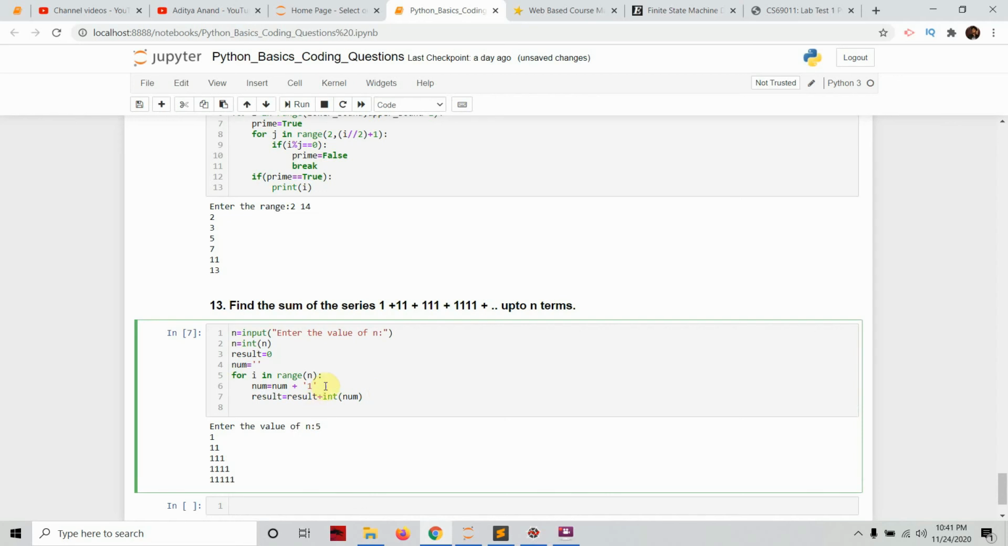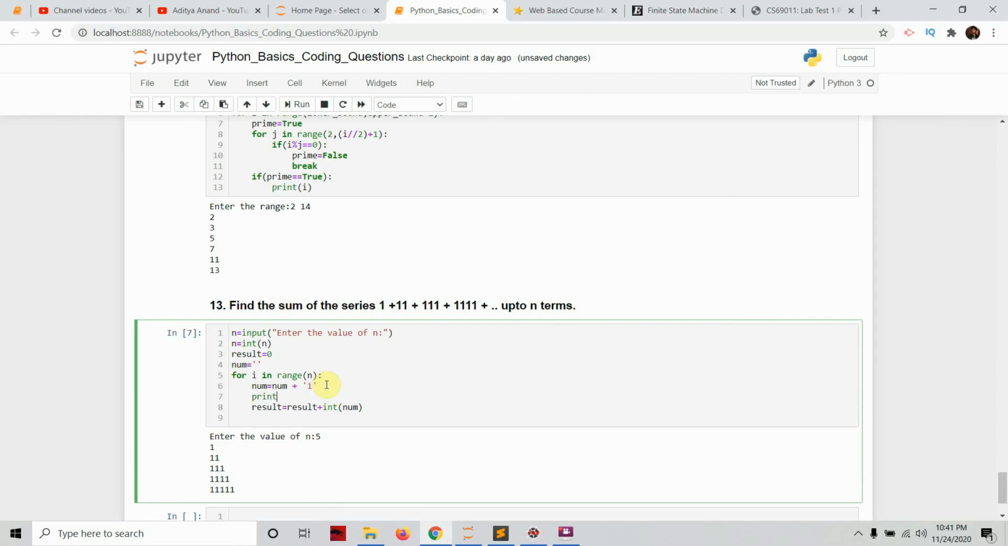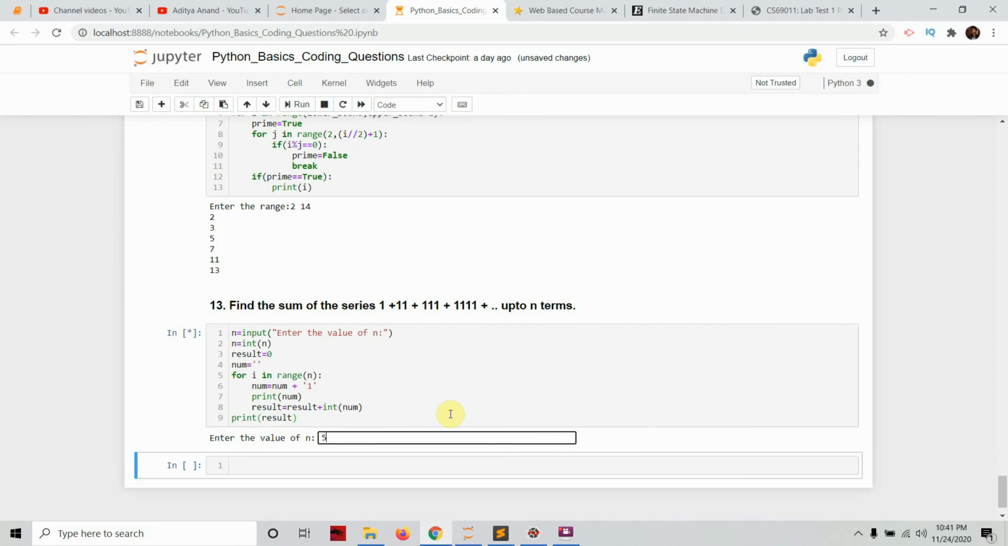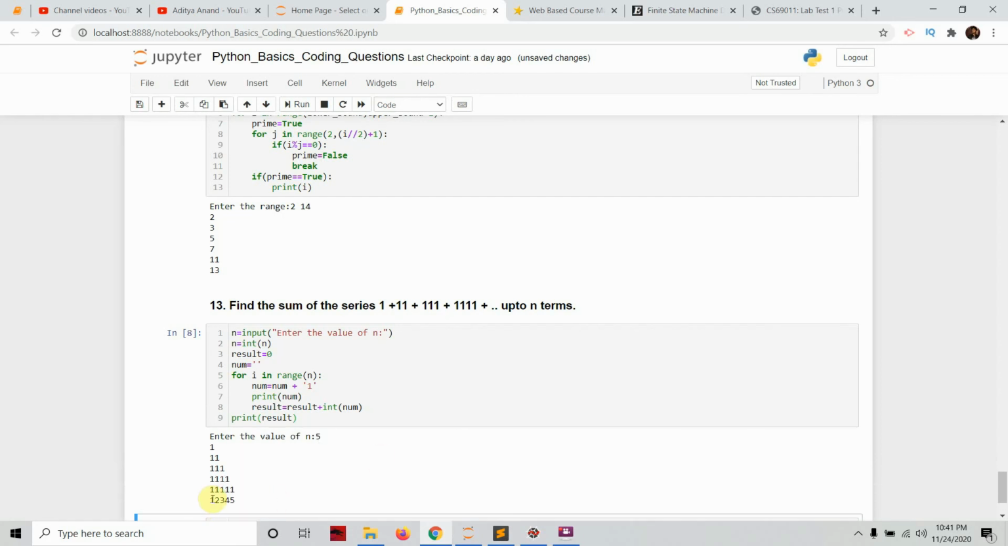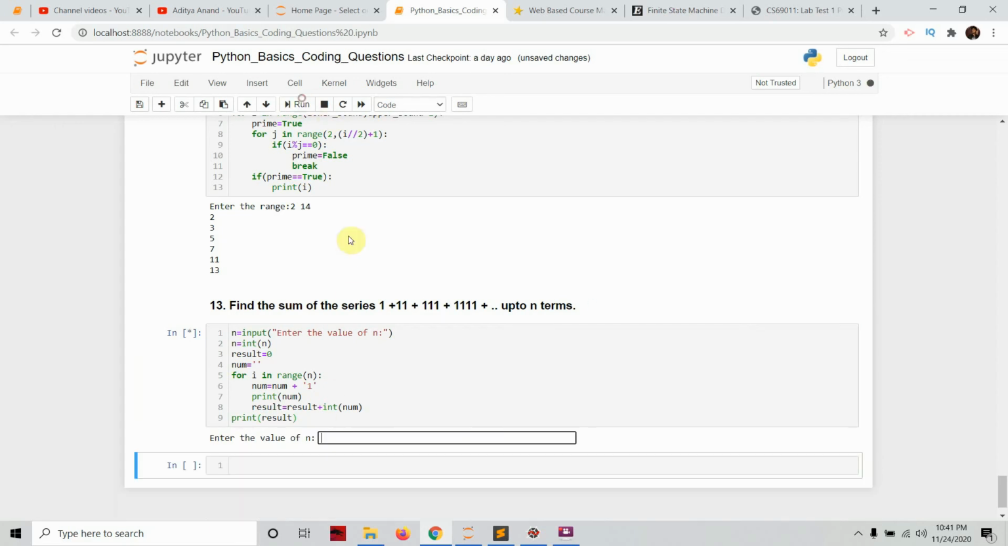So, and I also want to print num here because it will be better to view the results. Okay, now I want to print result, right? 5. So this is our final result, which is correct. You can verify by adding them up. Okay, and let me just run one more time.